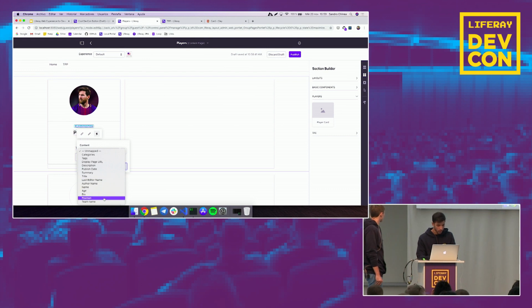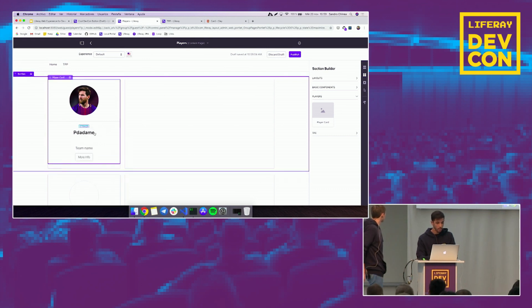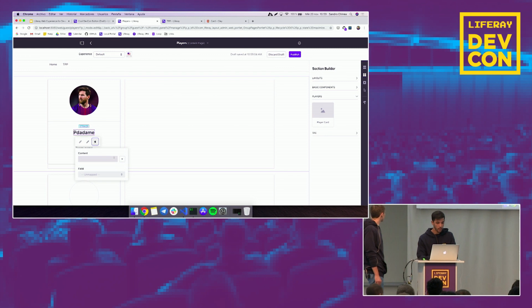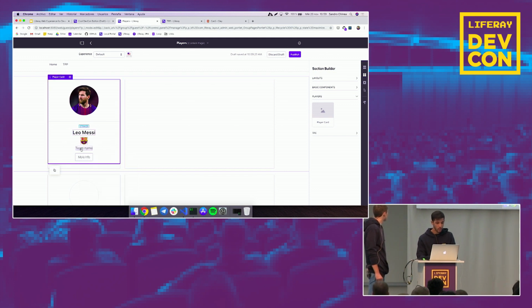We select here the position, now the name of the player, here we are putting the team logo, and the team name.